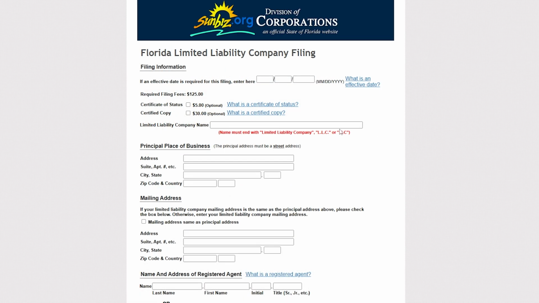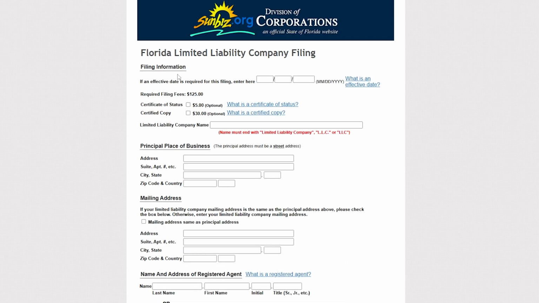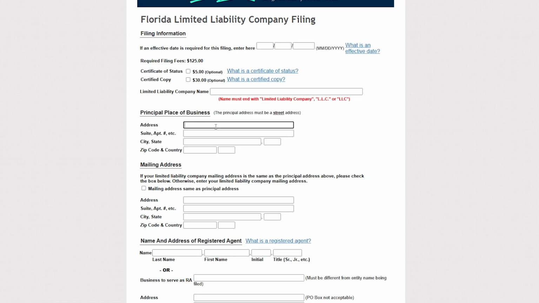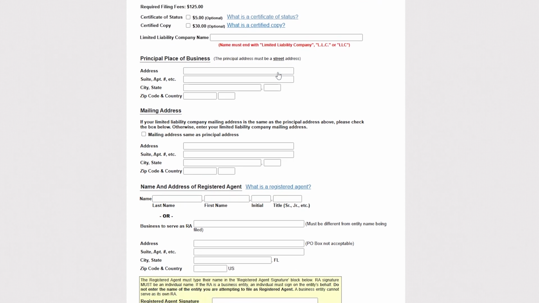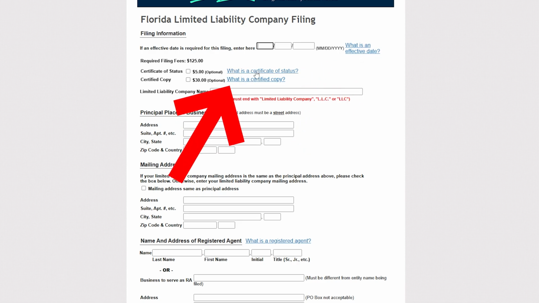So be careful when entering all this data. You need to make sure that you add all the data correctly and read all the headings carefully. So enter the limited liability company name, the address, city, the ZIP code, country, enter here the date. If you have any questions, you can simply click on what is an effective date. You can click on these blue buttons beside each section.